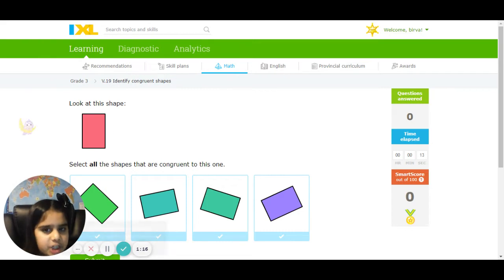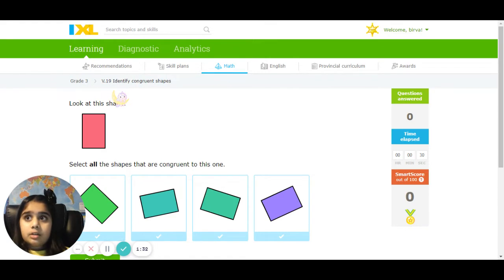So look at this shape. Do you know what it is? Yes, it's a rectangle. So we see rectangles everywhere, like in a phone, rectangles at a door, rectangles at a chocolate bar, so many ways, or a book. It says select all the shapes that are same to this one. Congruent means same.